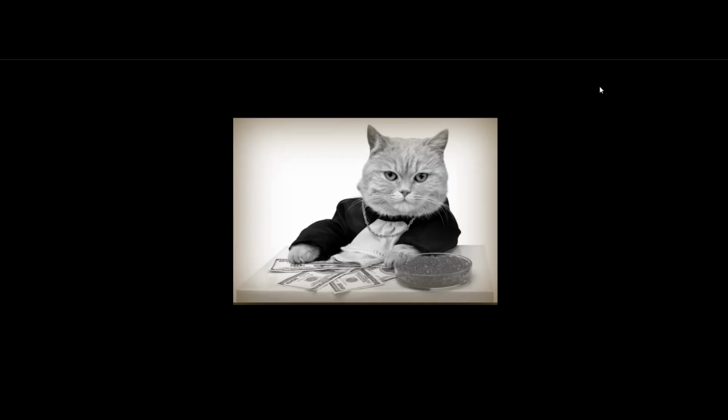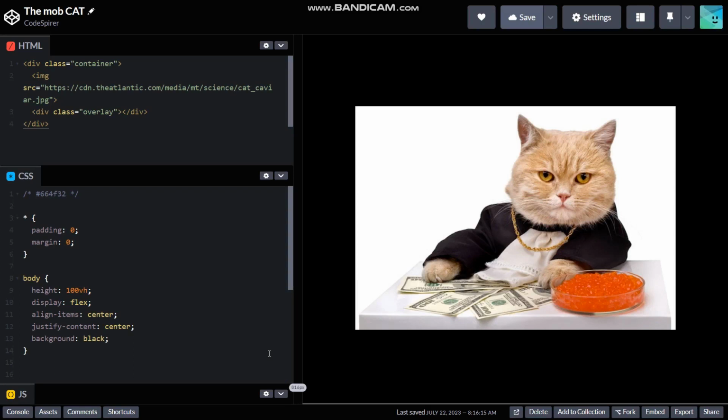In this video I'm gonna show you how to make this cat overlay image using only HTML and CSS. When we hover, the effect changes. That's what we are gonna do today. So let's start our video.